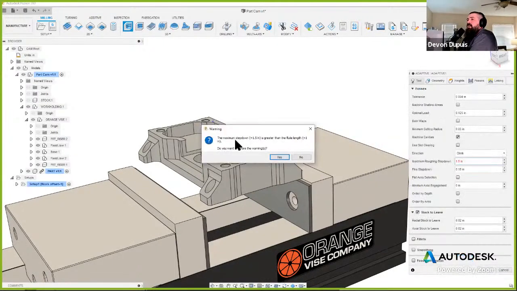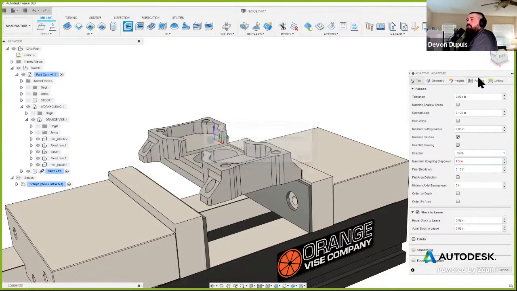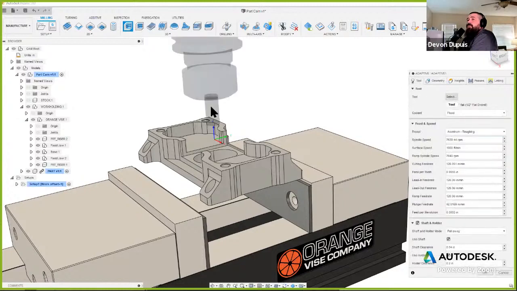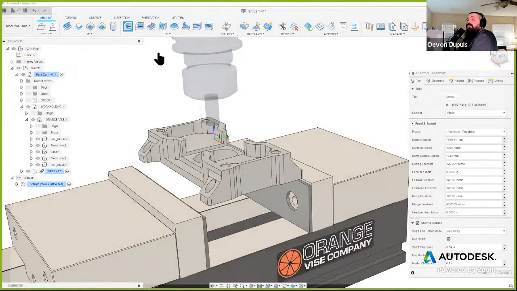So it's telling me the maximum step down is greater than the tool flute length. So there is a warning here. So I can look right here where it says that. If we look at our tool, we'll see that the tool, we're going to go to edit.